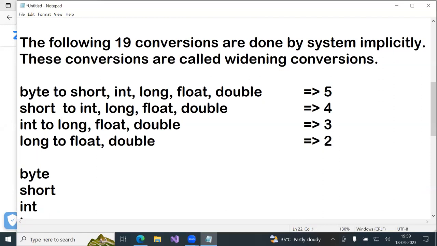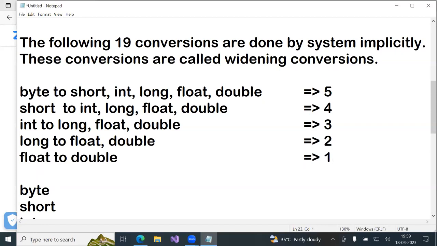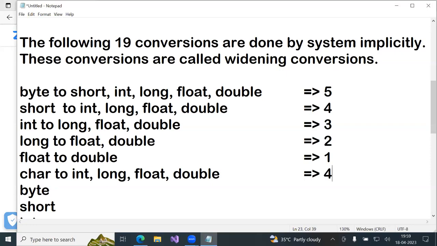Float to double. How many? 1. Okay. Now character to integer onwards. Character to int. Next, character to long, character to float, character to double. How many? 4. Okay.